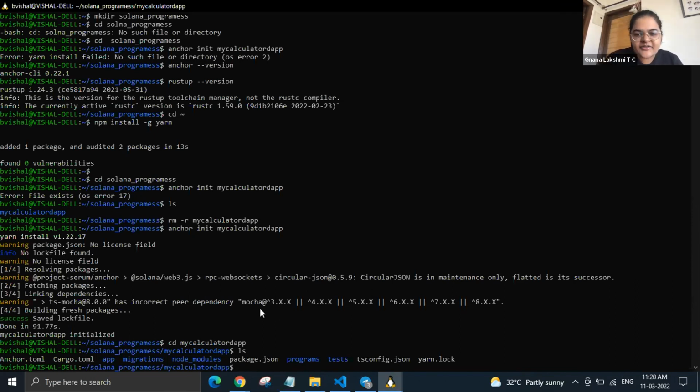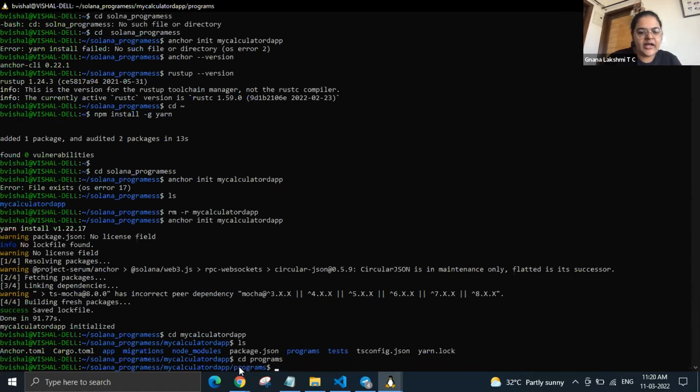There is a programs folder within which we will see that there is already a base program written. Then there is a test folder within which there are some tests. There is one test program that's already written. And then the others are just your yarn lock and the tsconfig, again a config file. So we will have to work with the program which is inside the programs folder. So you can cd within that and do ls.